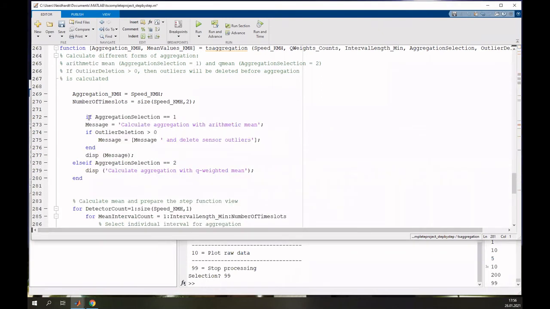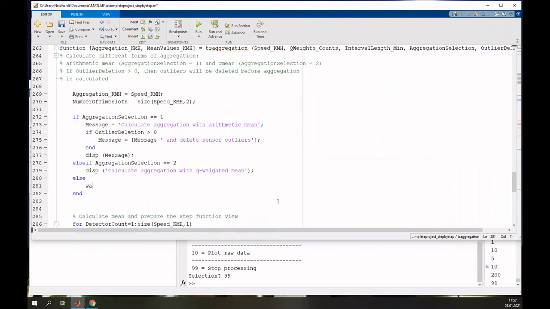So that's it. What you can do is add a little bit of output text, which corresponds to the different inputs. So if aggregation selection is 1, meaning the normal mean, then we print a calculation of the aggregation with arithmetic mean. If outlier detection is on, then it also prints delete sensor outliers. Otherwise, it does not print this. And else, if it is 2, then calculate aggregation with Q-weighted mean. If you directly do an else here, you can directly write a warning that this aggregation is not supported, and you can directly do a return. So you directly check here the situation if there are problems.